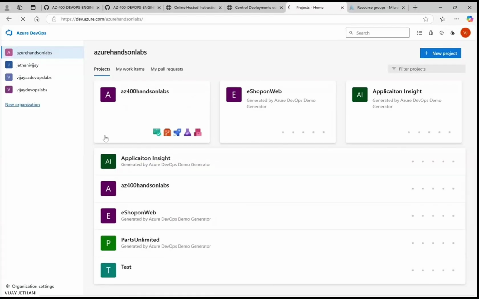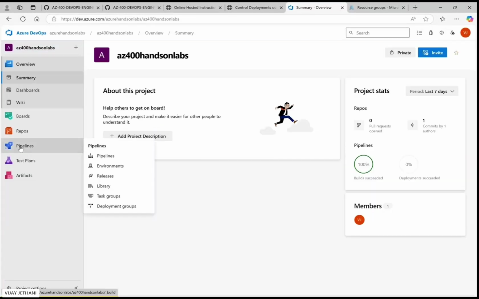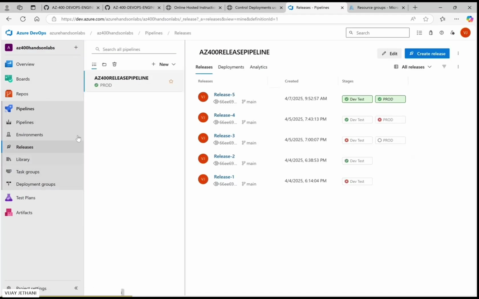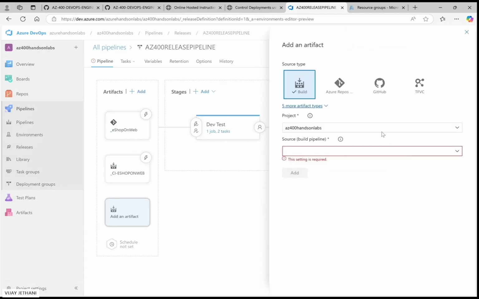Let's move to the pipeline, and within pipeline, let's move to the release. I already have one of the pipelines which we will run. I will just show you how the look and feel is. So you have artifacts which can come from your repositories, or they can come from any pipeline, or there are different ways. I will show you what the other options are.